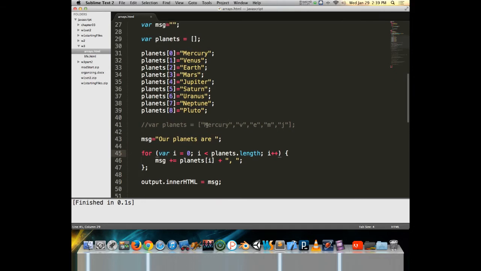Planets.length is a cool property that arrays have, which is we're able to, with an array, know how many items are inside that array. It's length, the quantity. So length is referring to quantity. How many things does that array hold? It's quantity. That's what length refers to.